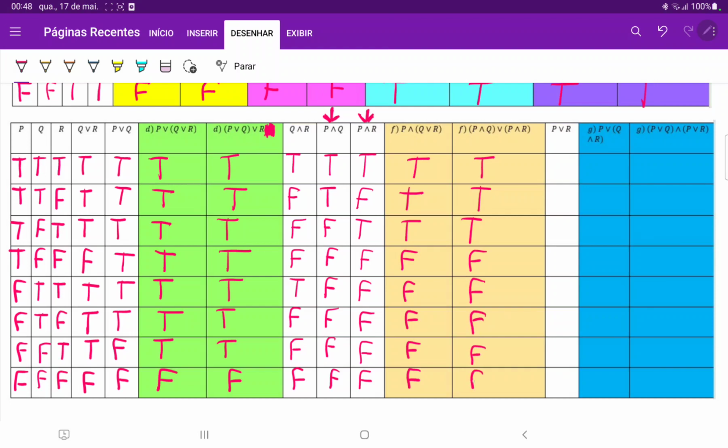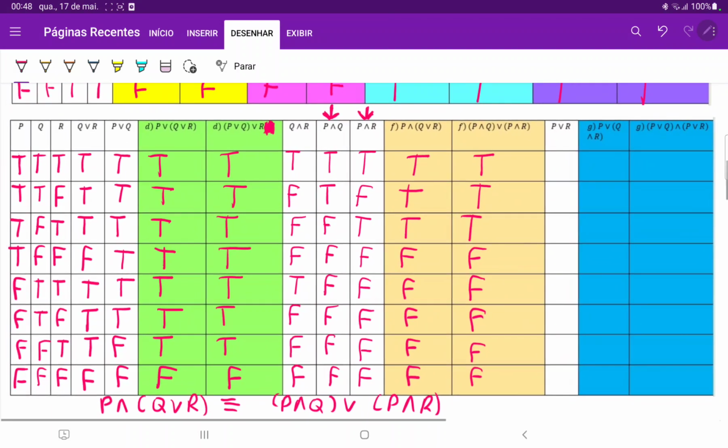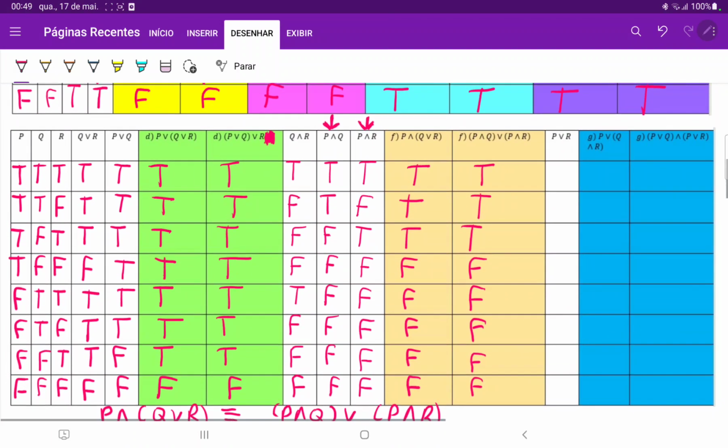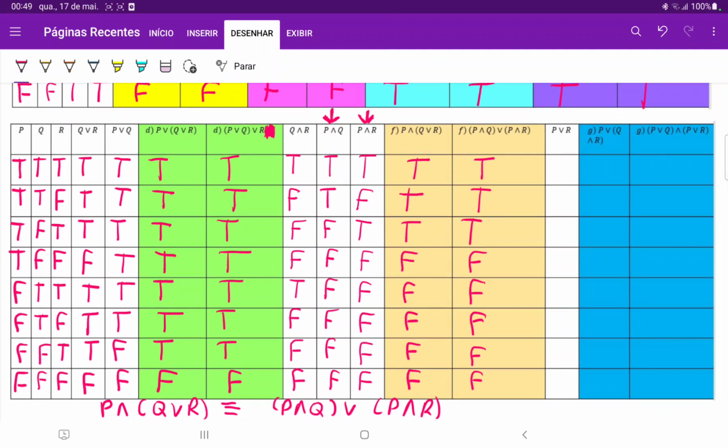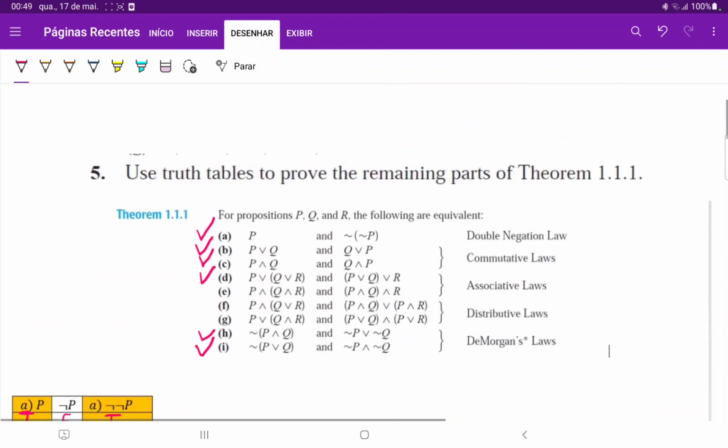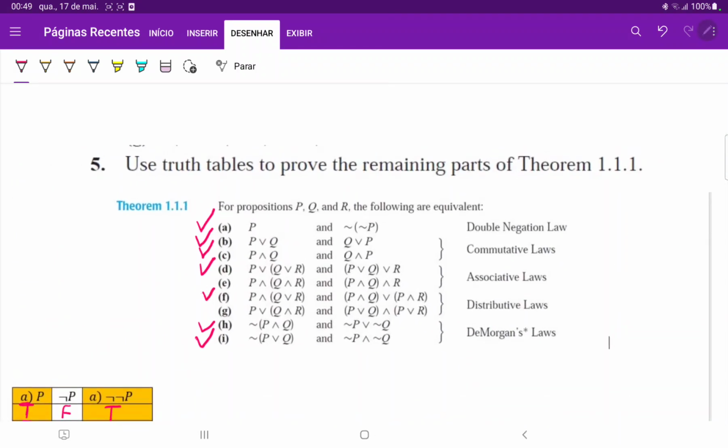And we can see that the truth tables are the same. So we have the statement P and Q or R is logically equivalent to P and Q or P and R. So this is one of the Boolean distributive laws. So item F, we just proved that they are equivalent. Let's put a little check mark here.